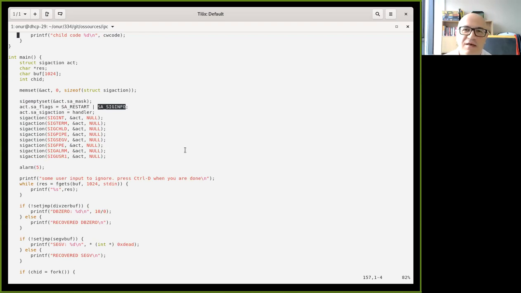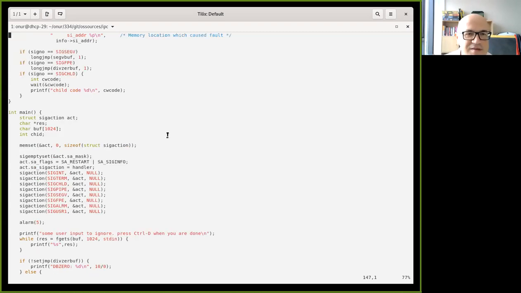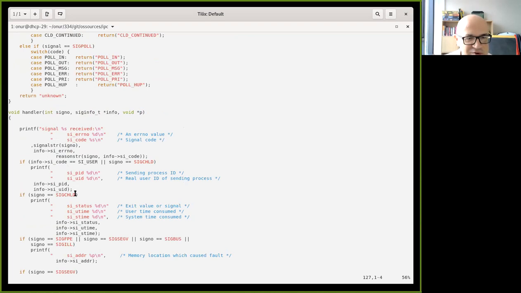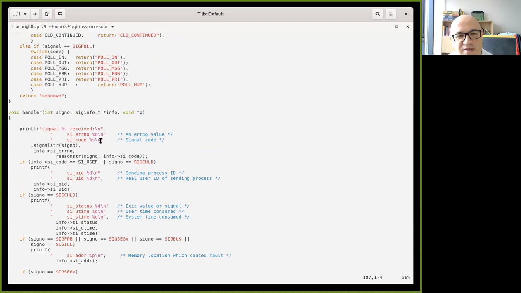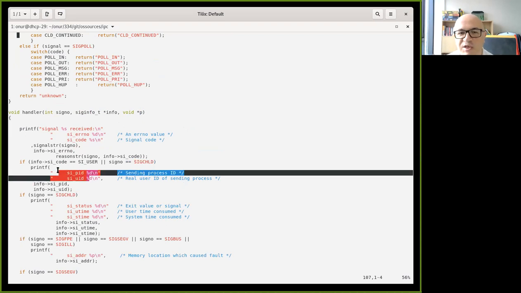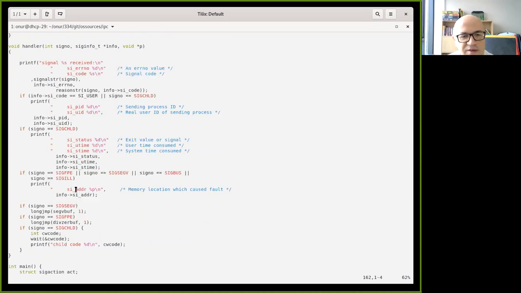So this is the functionality that you can do. And I have a hard to read code here because each signal has a different information. So if it is, for example, SIG child, you can get the process ID of the child. If it is floating point exception, segmentation fault, etc., you can get the address causing it.